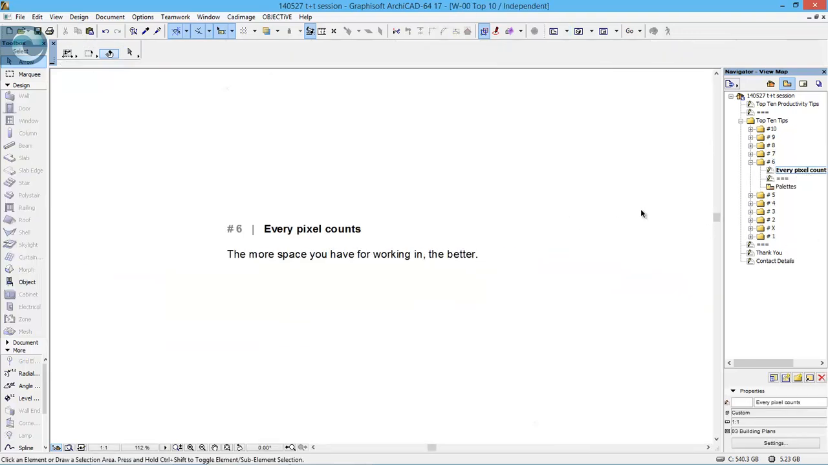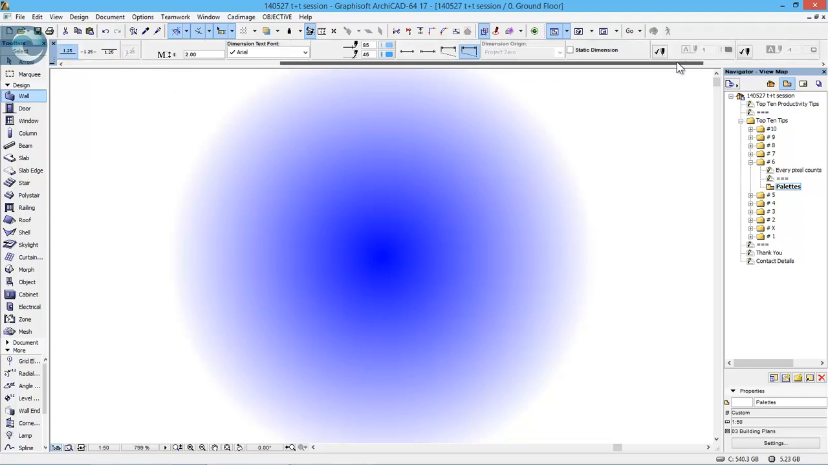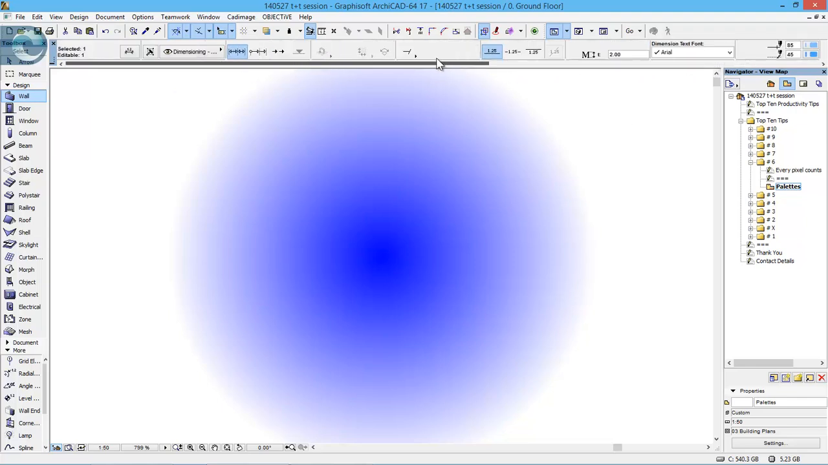Number 6, every pixel counts. This is simply, I want to make use of the screen as much as possible. I'm running at a reduced resolution for the webinar, so I've actually lost a good few hundred pixels. If I go back to 2D and grab something like the wall tool, you can see across the bottom of the info box there's this grey bar. It's a slider that allows you to go through the settings.